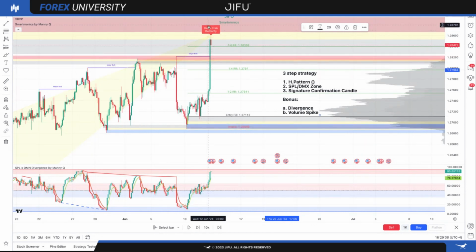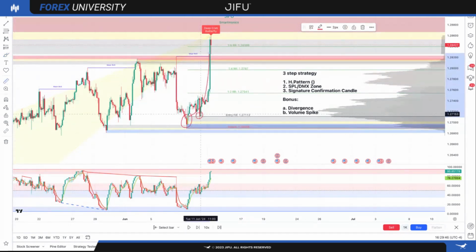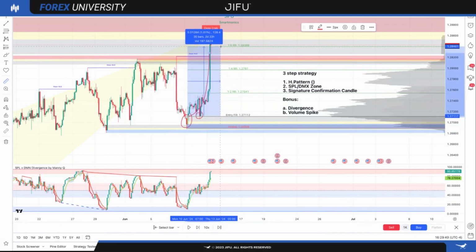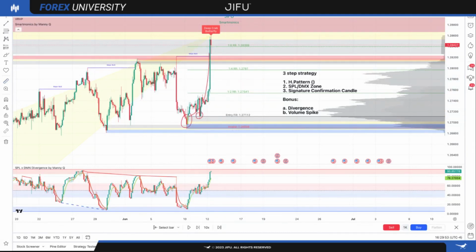So step one, we want to make sure we have a pattern, which we have. And obviously it's a bonus that we have a previous idea that auto-generated, and that gave us 128 pips, which was absolutely amazing. But let's not focus on that because that is most definitely a distraction.